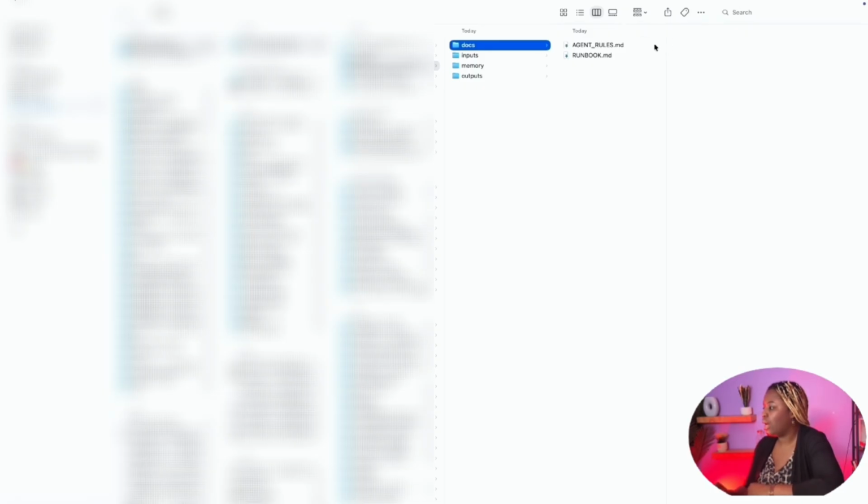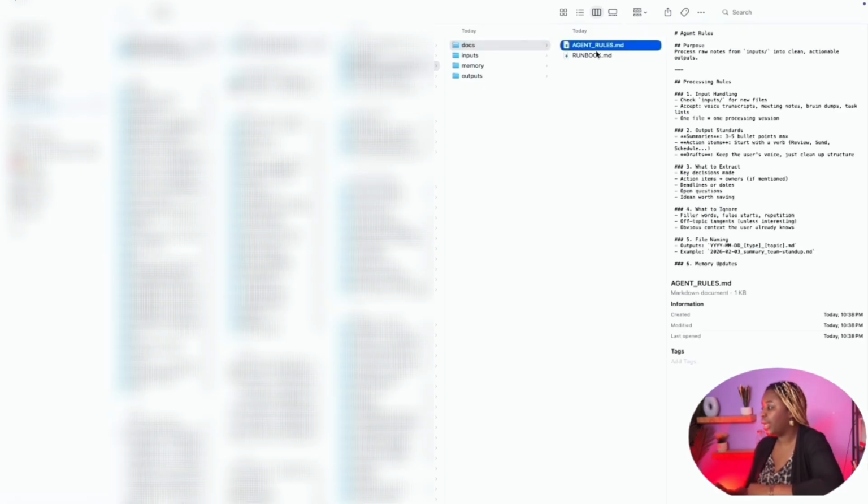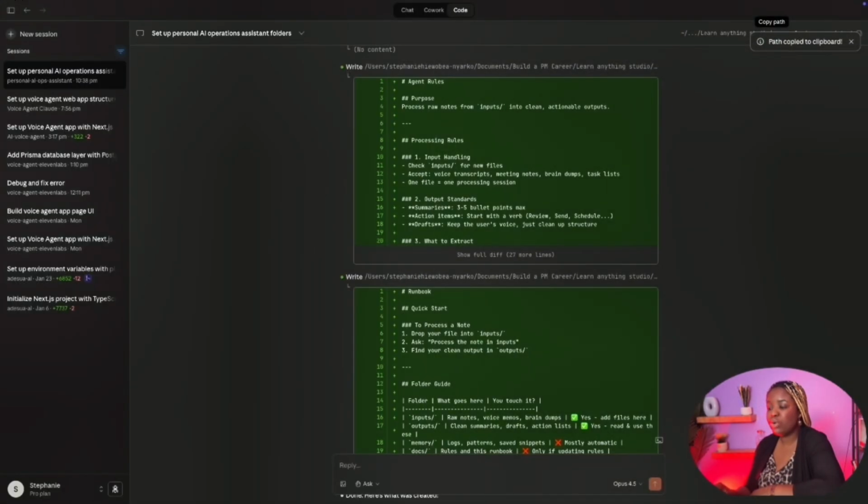So you can see that I have my agent rules file here created for me, just like we instructed Claude Code to do. Okay, so this has been created for us. So let's move on to the next step.